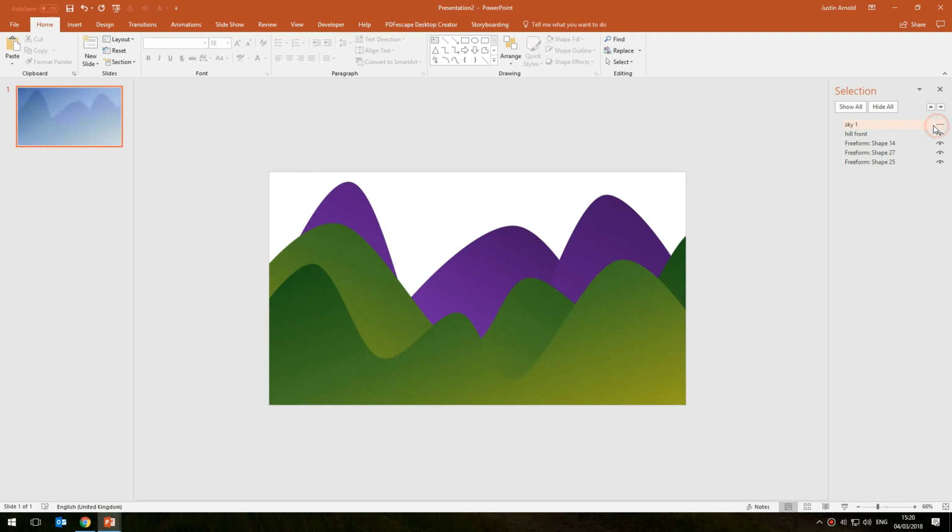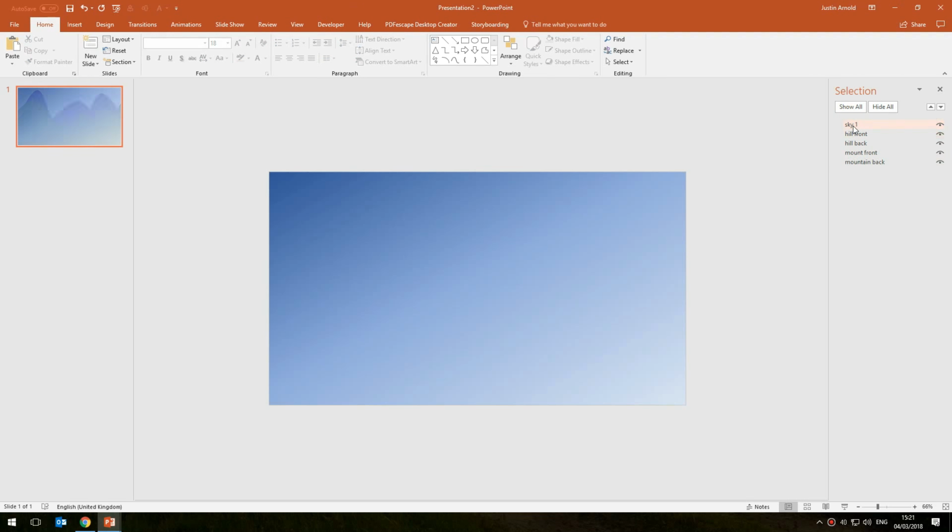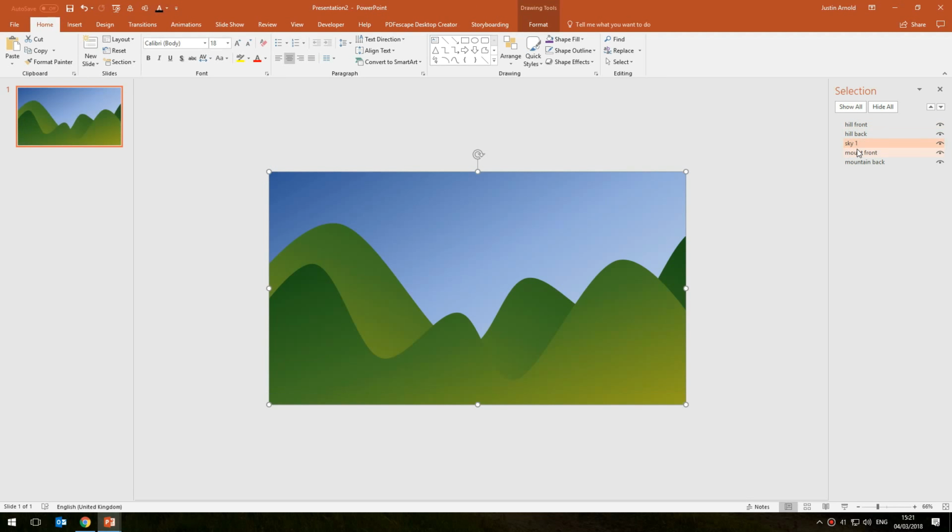Now this sky, for example, I want this sky to be behind the green hills but in front of both of the purple hills. So let's check which one's which. Hills at the back, so that's hill back. This one here, that's the mountains at the front, so mount front, which means this one obviously is the mountain at the back. So now looking down on this, we can see that the sky is obviously in the wrong place. It needs to be in front of both of the mountains, like that.